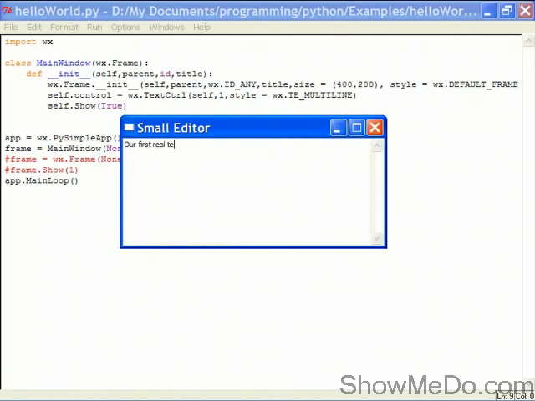stuff. It's not much more that we can do at the moment, but as you can see, it's an area for writing text, and in later Show Me Do's I'll be showing you how we can make use of that and actually put it to some use. So there we go, end of demonstration.